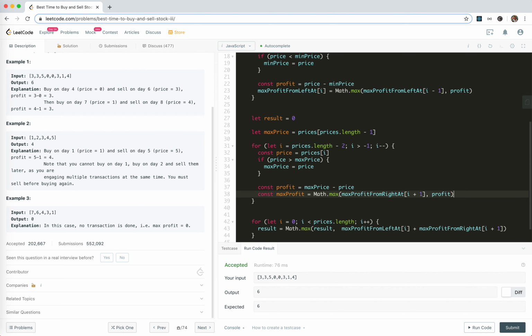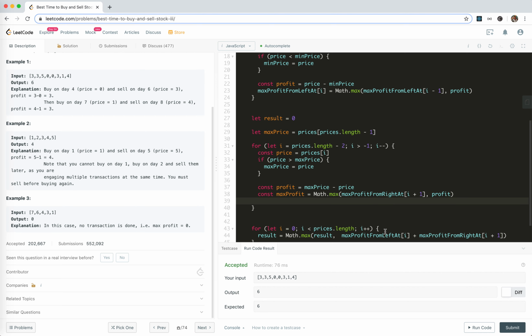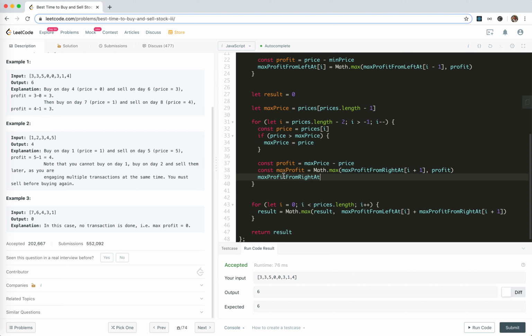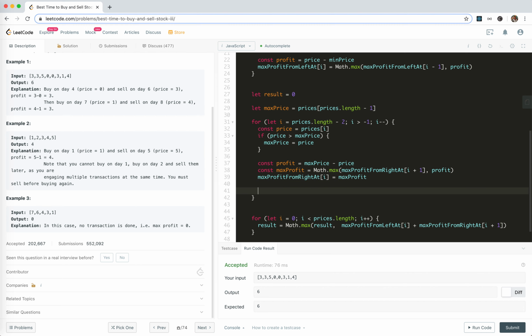Okay, wait a minute. We need to set it. i equals max profit. But we need to update the result as well. Result is Math.max of result with this max profit plus what? Plus the previous one. For this case, I think we don't even need the array. We don't even need the array, right?